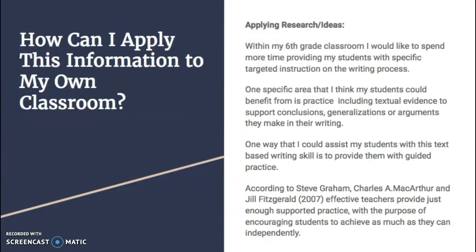Rather than just providing my students with repetitive practice in short written responses, I think my teaching instruction would benefit from targeted instruction. Specifically, I think that my students would benefit from specific assistance in understanding how to support conclusions, generalizations, or arguments they make in their writing by including text evidence.